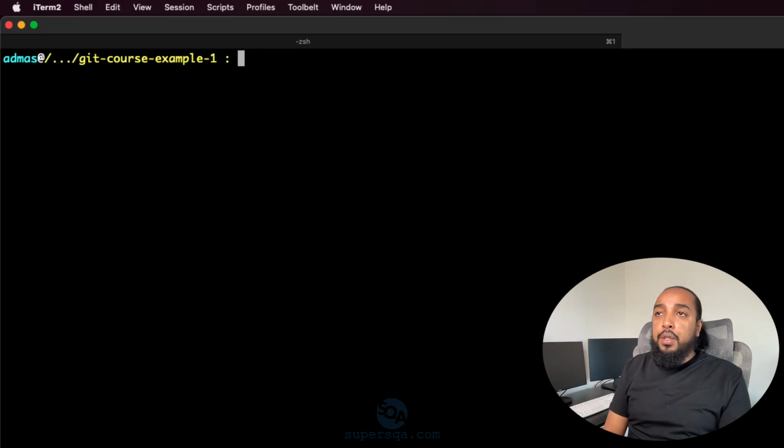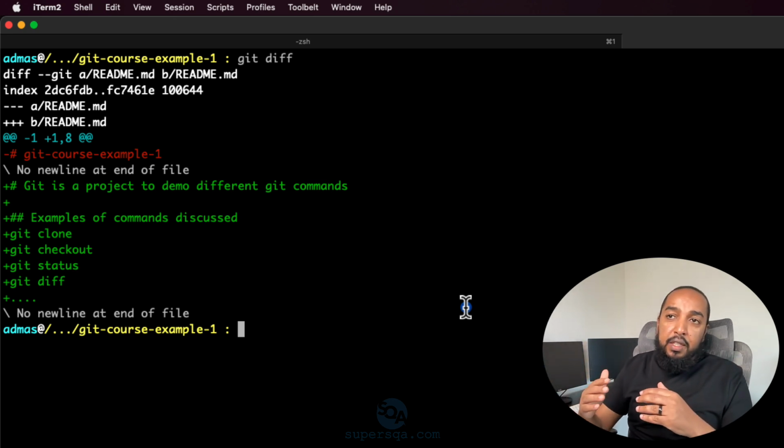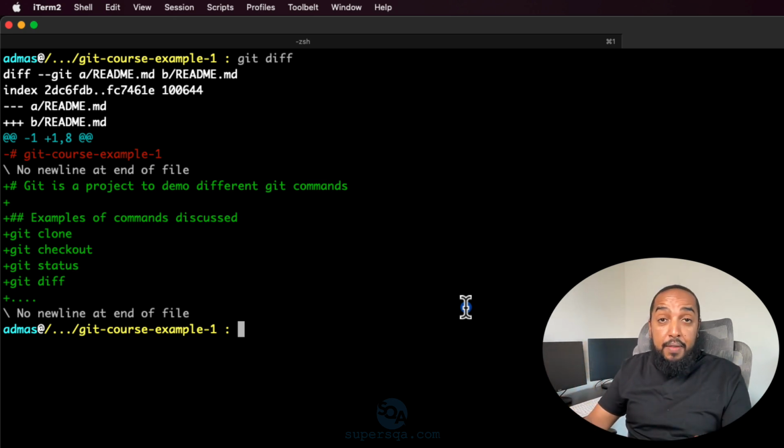Okay, let me clear. I can also check the difference. I can do git diff. If I do git diff, it will show me the red is what was there and got removed, and the green is what's added. Okay, so I can see that everything based on what I see here is exactly what I want to save. I want to commit this stuff. This is the right change I want to commit.